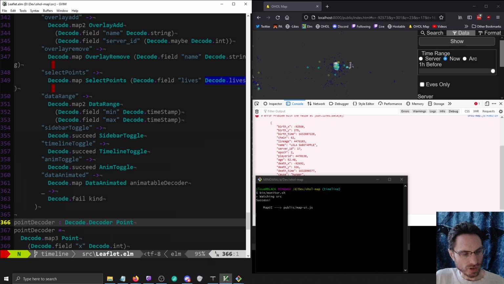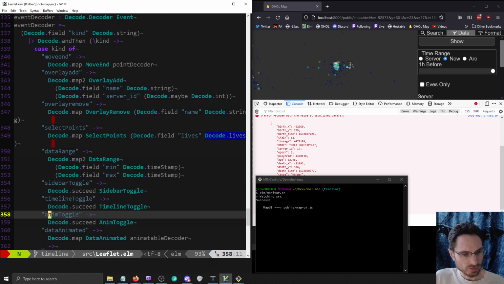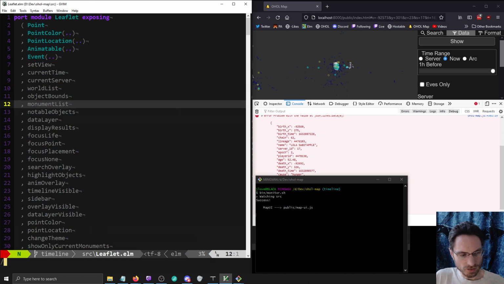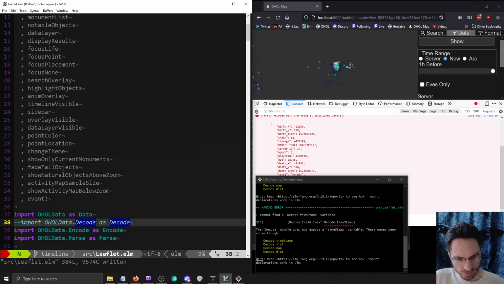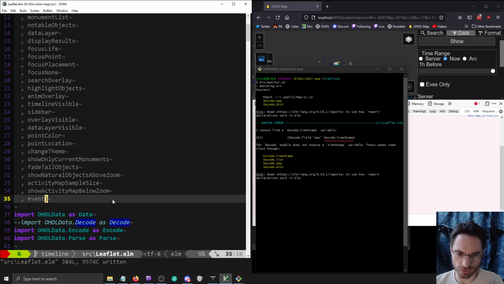So we get an event, which is select points, so it is indeed decode.live, which is coming out of... how many things does that break? Okay, timestamp. Oh, it just stops at the first one.